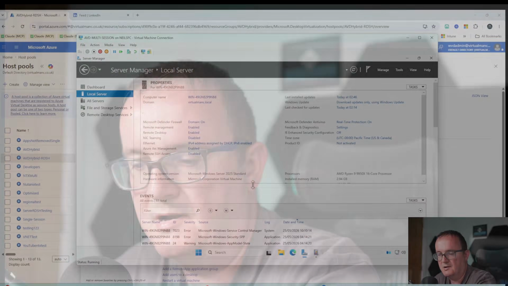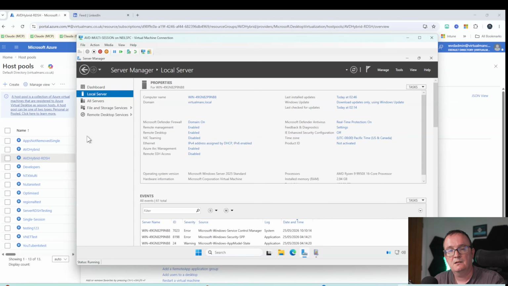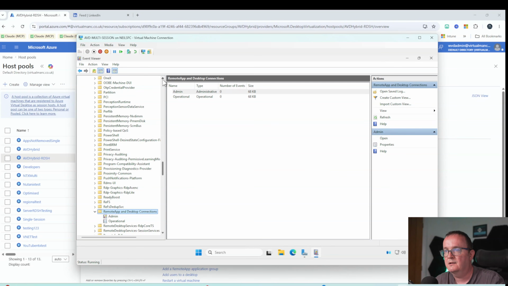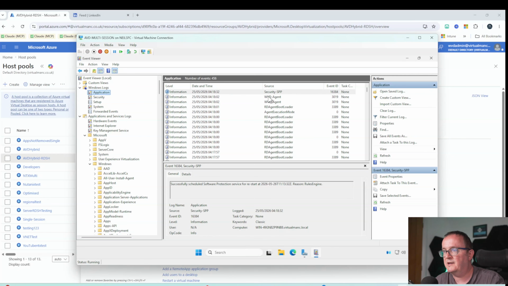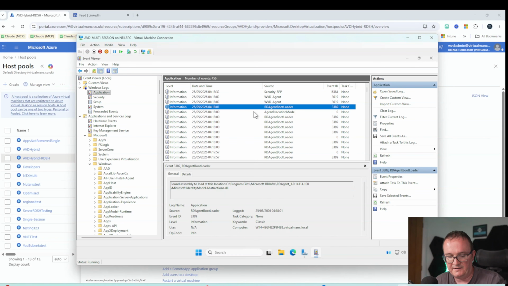All right, we're back. So we waited a few minutes because it did take quite a while, but a couple of things happened. First of all, it installed the RDS role for you and rebooted, so you don't need to do that yourself. But most importantly, what you can see in the event log is that it actually installed all the correct agents, right? If you go over to the application event log, you basically see all these events from the RD bootloader, saying that it's installed successfully, okay?